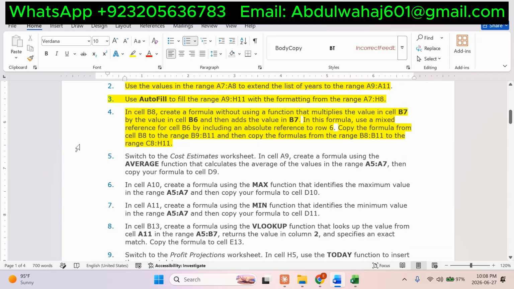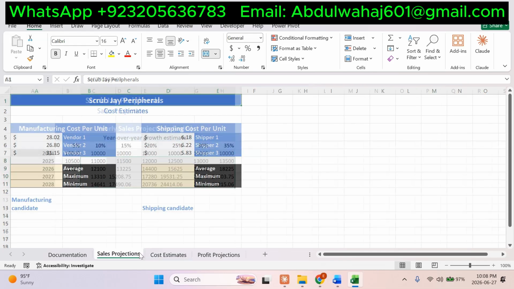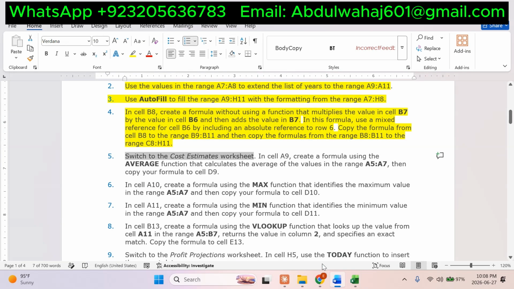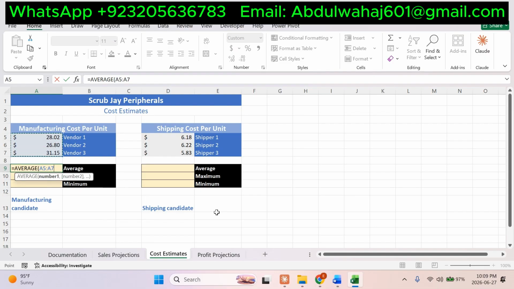Moving to the next step, step number 5, switch to the cost estimates worksheet. Cost estimates worksheet. In cell A9, create a formula using the average function, and the range that we are going to average is A5 to A7. In A9 you can see right there is an average, so we are going to put the average function, and the range that we are going to average is this one, A5 to A7. That's it.